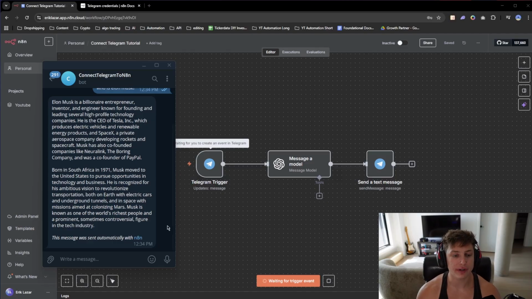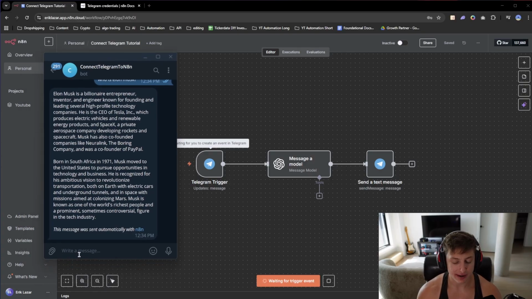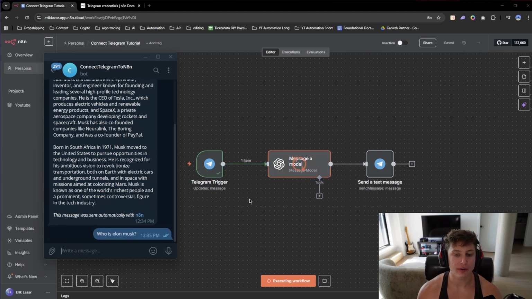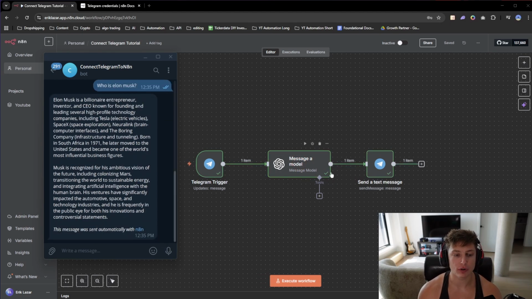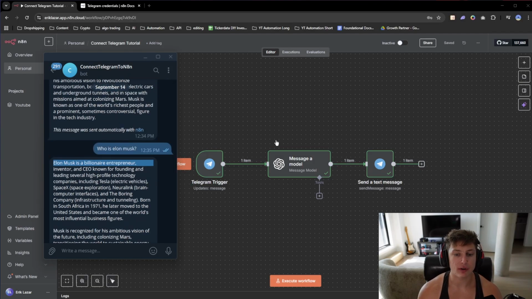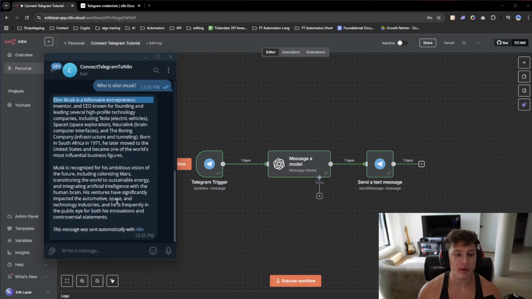All right, so real quick, just to show you guys how this works, I have my bot here with my Telegram and I could write, for example, who is Elon Musk, and we will send that off in the Telegram. And as you can see, it started the workflow, goes through a ChatGPT model, and then also sends the message back. And then here we have the output. Elon Musk is a billionaire entrepreneur and yada yada. So basically here we have the input that goes into N8N and then the output as well after an N8N workflow. And I'll show you guys exactly how to set this up the easiest way.